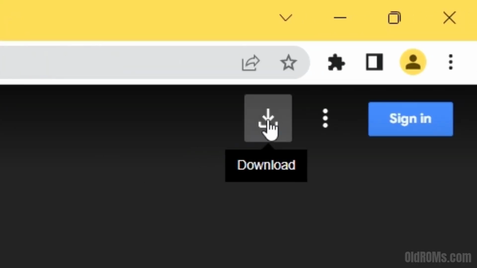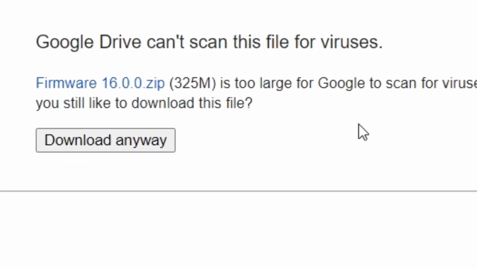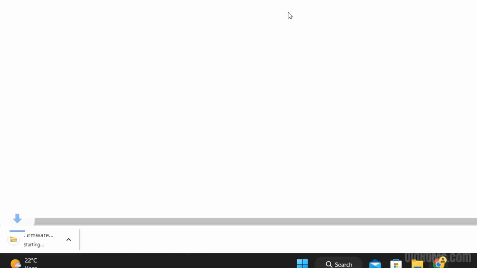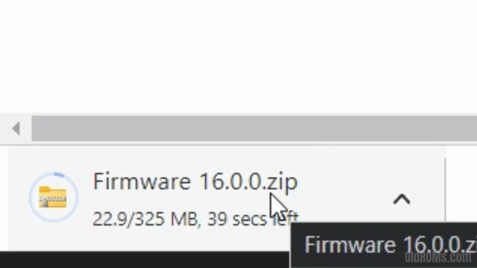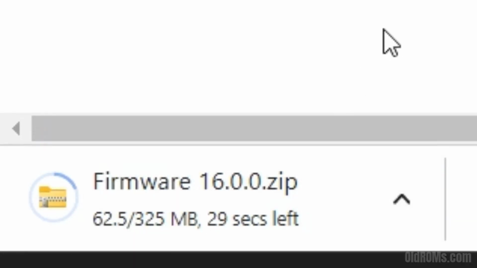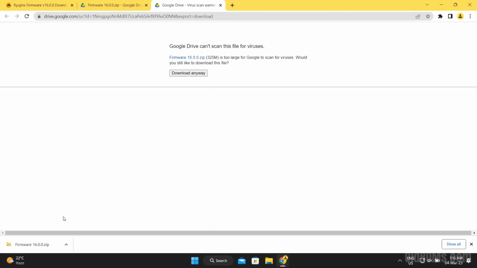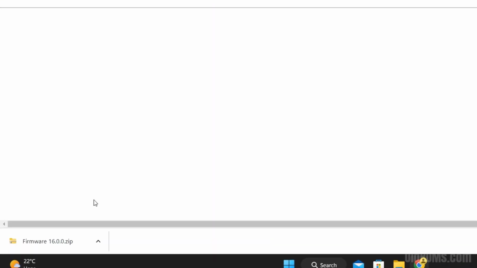Step 4. Click on Download icon. Step 5. Click on Download Anyway option. Firmware downloading is started. Firmware is now downloaded.